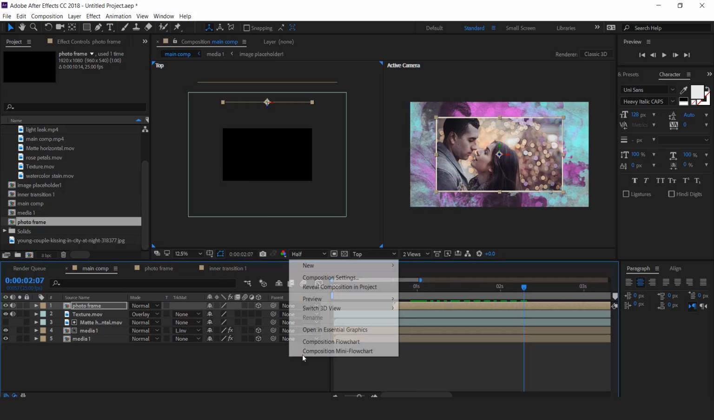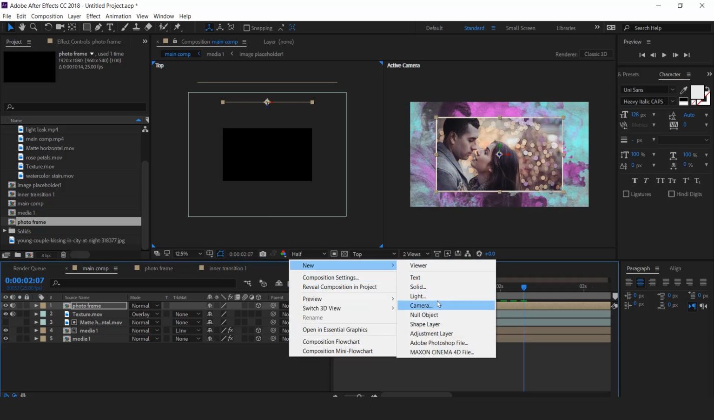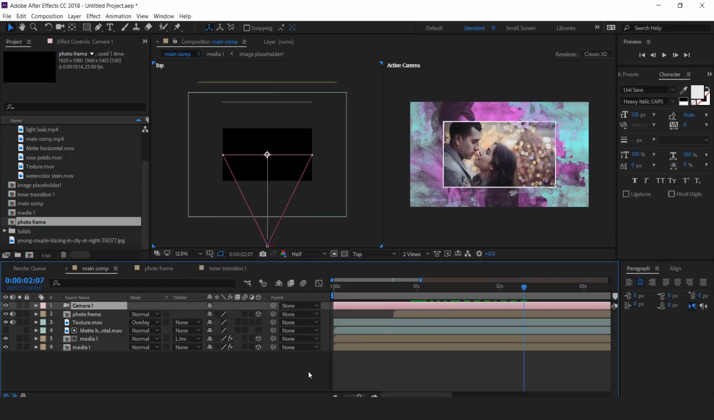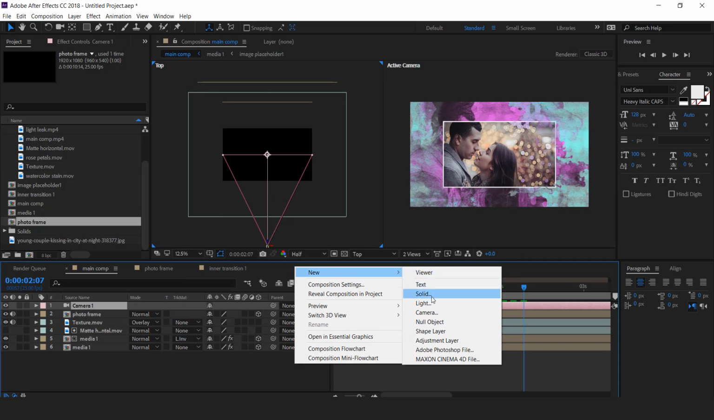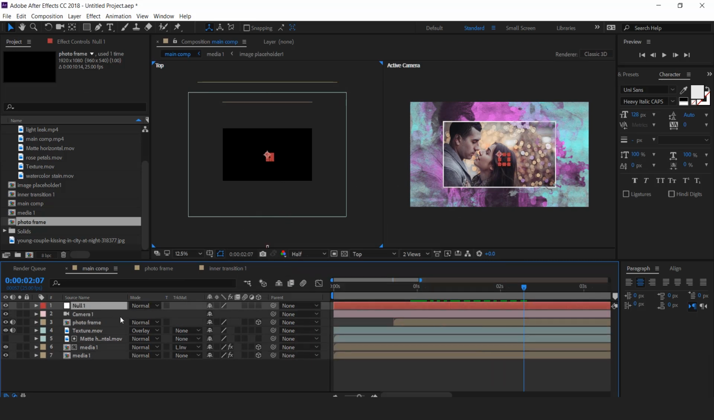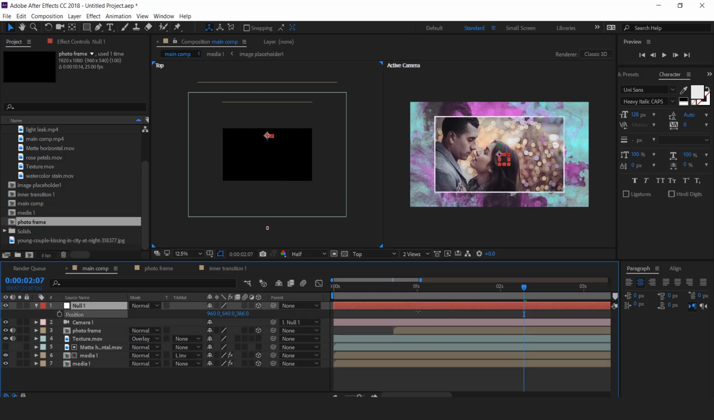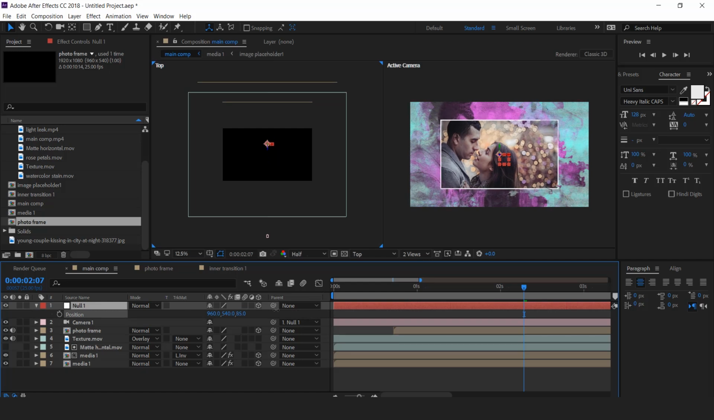Now create a new camera. I am using 35mm preset camera, then create null layer. And turn on the 3D icon, and parent your camera with null layer. Select null layer and hit P for position, and move Z position, so that it perfectly fits our composition.